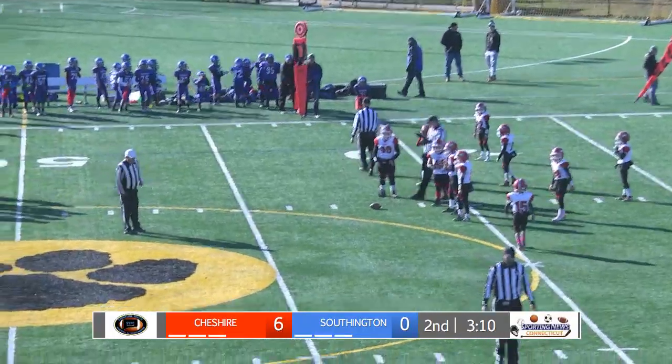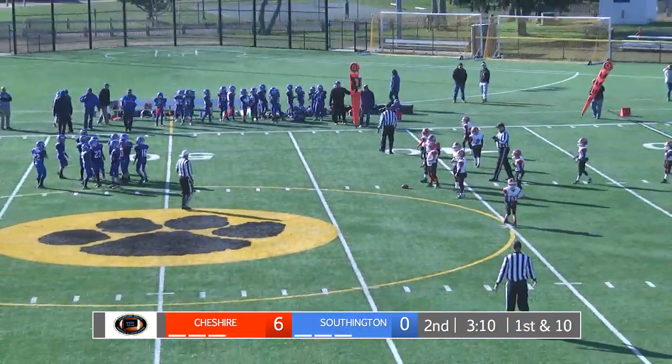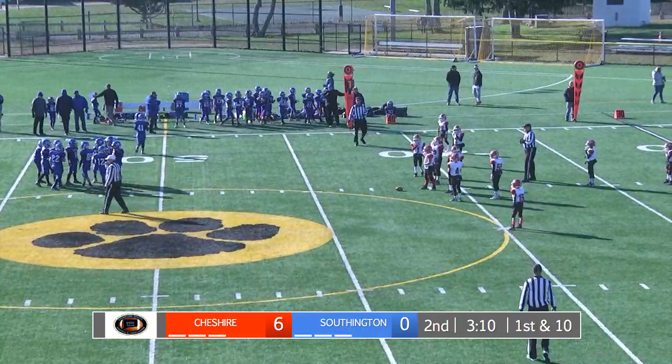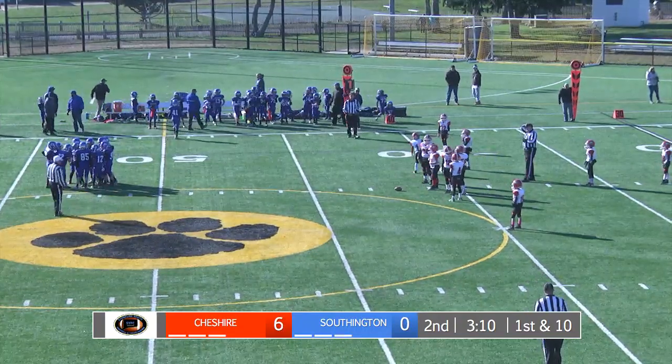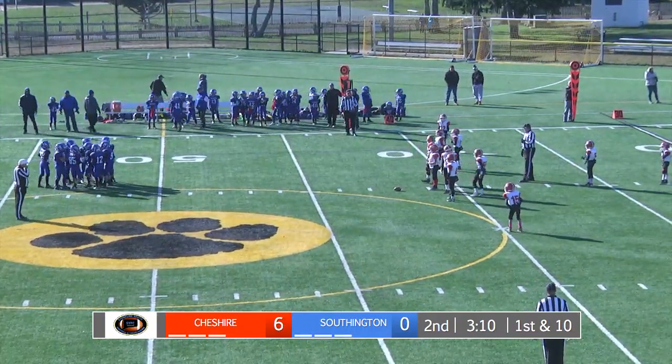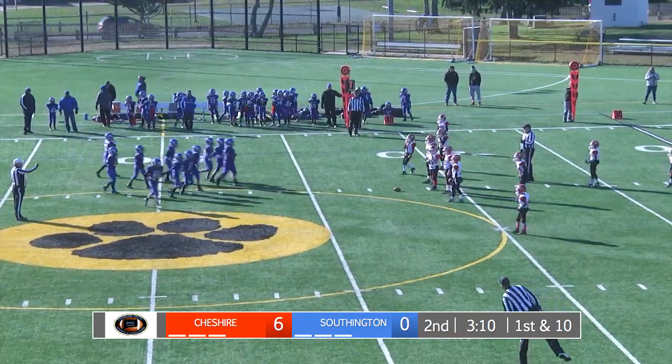If you're just tuning in, a scoreless first quarter of play. A couple of turnovers by Southington have slowed down their offensive attack some. An interception by Grant Paul has set up the game's first touchdown.